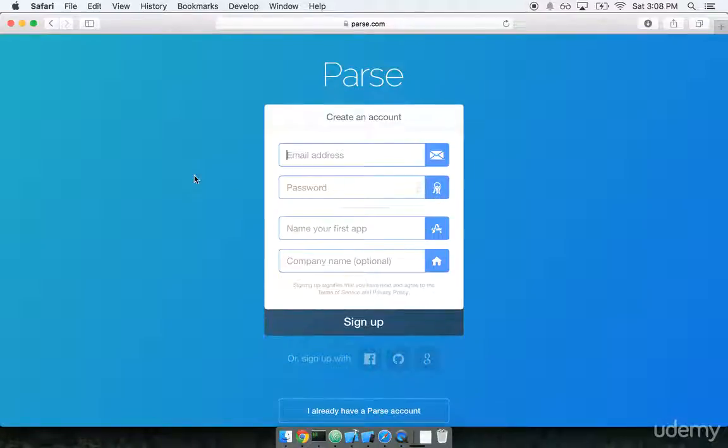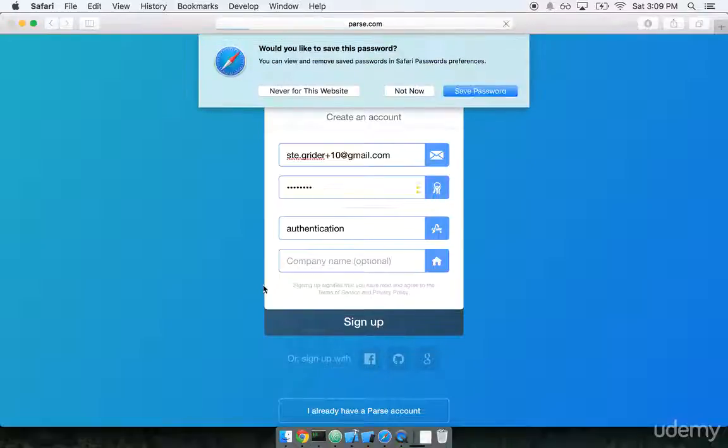And I'll go ahead and enter my username, I guess my email. And I've already signed up for a couple accounts on Parse, so I'm going to use, I don't know if you guys know this, but if you use Gmail, you can put plus and then something, basically anything, and it'll still go to your email address. But as far as any outside service is concerned, this is like a unique email. Anyway, it's just a nice little side topic. So let's do a password. And then my first app, I'm going to call just authentication. And I don't really have a company name, so we'll just go ahead and skip that.